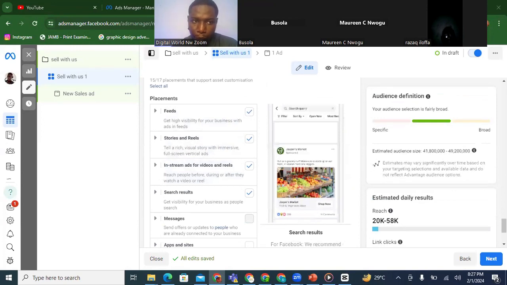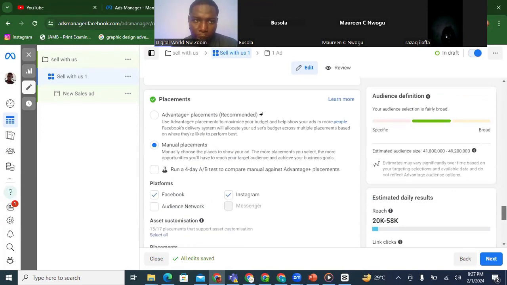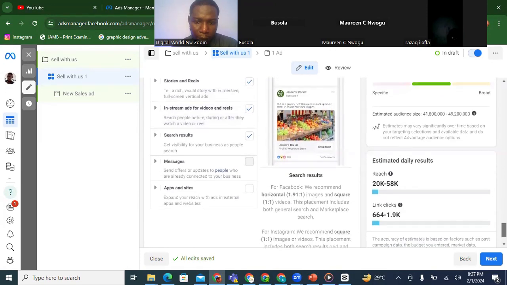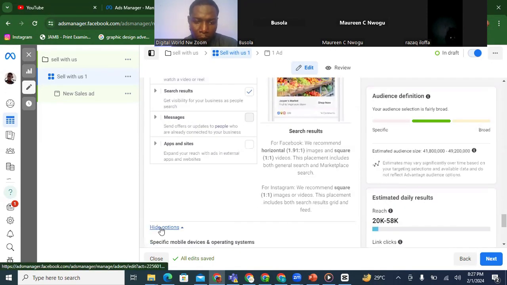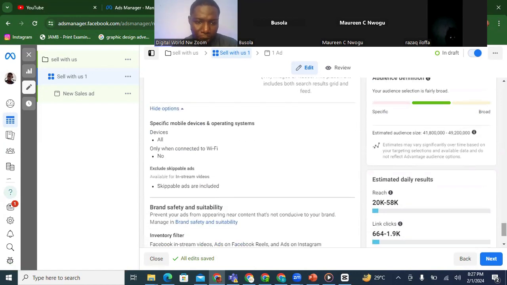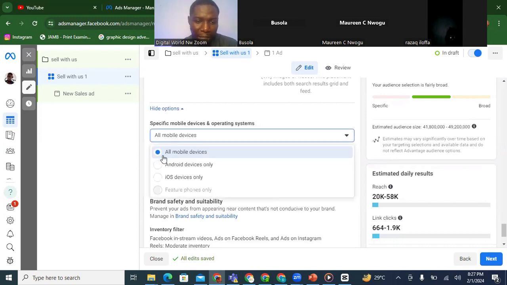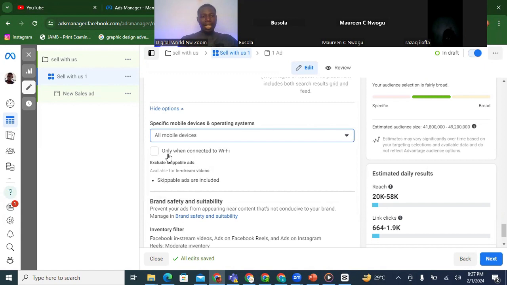Now, as I scroll down, I can also decide a whole lot of other things. If I click on more options, you can decide the devices that your ad is going to show on. Is it on all devices? If you click on edit, is it on mobile devices or only on desktop, or for Android or only iOS? You can decide that too. You can decide that your ad only shows when people are connected to Wi-Fi. All these things are possible for you to decide when you are running an ad.